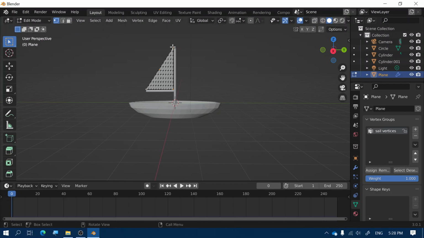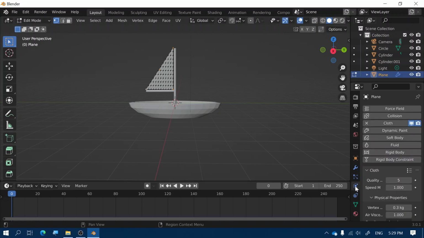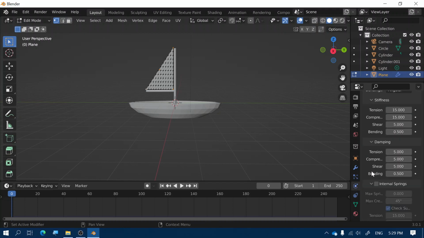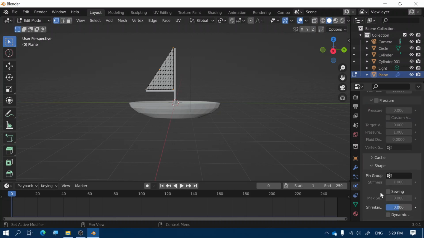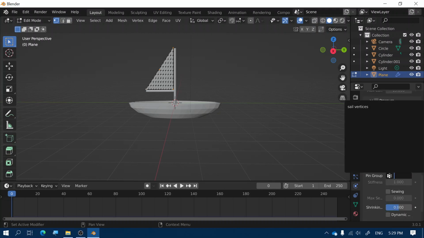Now we need to make sure that those three vertices, the top, bottom right and the bottom left, are selected, and no other vertices should be selected. And then you click assign, and basically the sail vertices are now those 3 points on our sail, and those are going to be used to fix the sail in place. So I go back to the physics tab, and I scroll down to the bottom where we should see an option shape, click on that, and then where it says pin group, I'll click here and choose sail vertices.